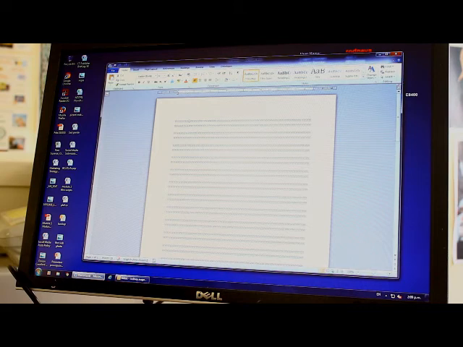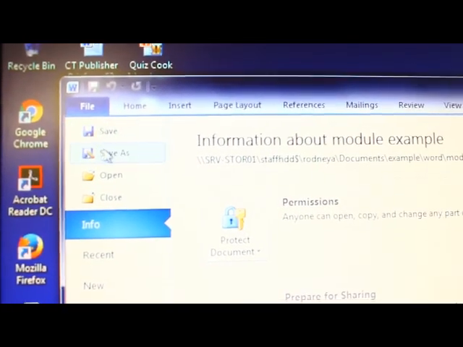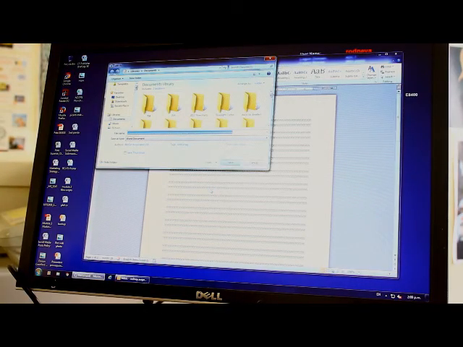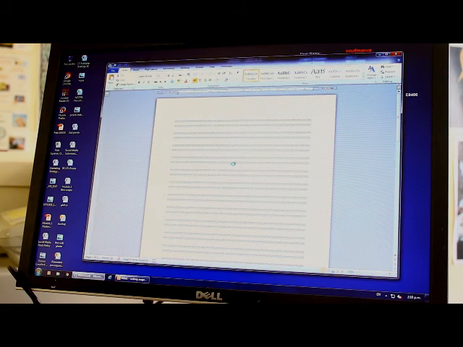Every time you create a document, you're going to want to go ahead and save it. So, File, Save As, and you want to give it a fairly good name, something you're going to remember and know what it is. So I'm going to call this Module Example, because I'm making it as an example for you. I'm going to go ahead and save that into my Documents folder. Done.